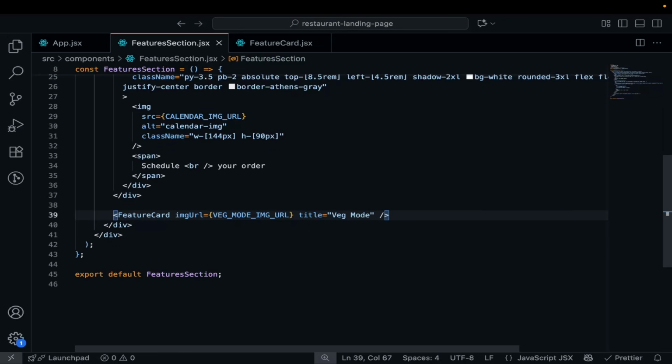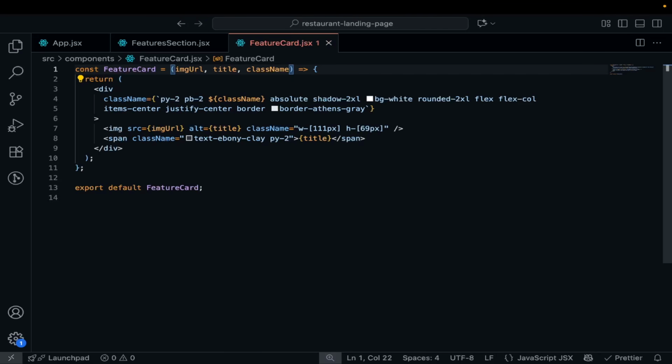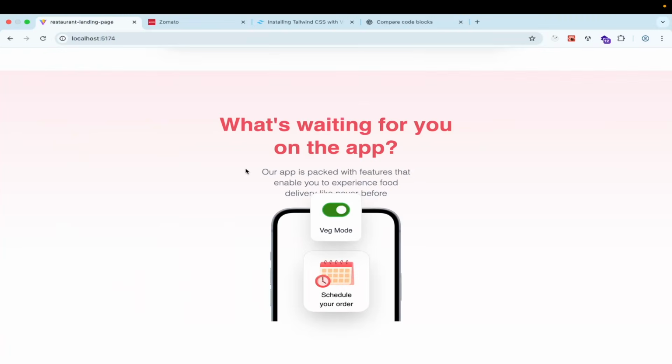And now let's check the result. So here you can see the image is not coming. Let's check why. You can see in this component we made one mistake. While destructuring all of this, we have not used the object. So let's destructure like this, and now let's check. Yes, it is coming like this.